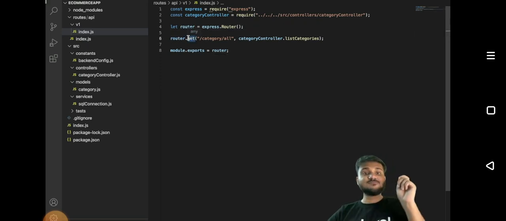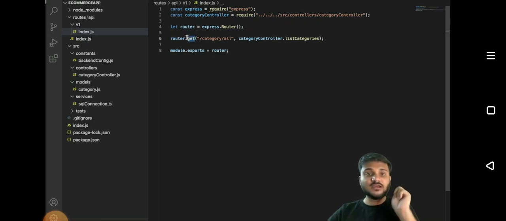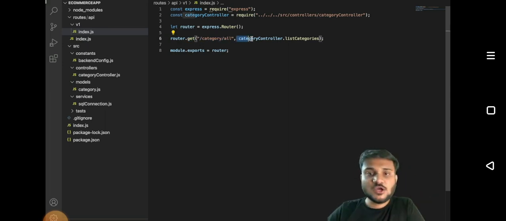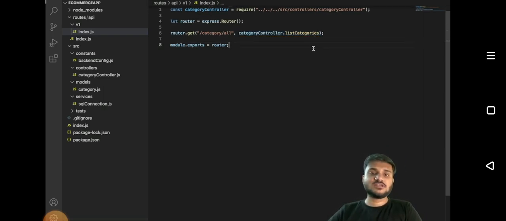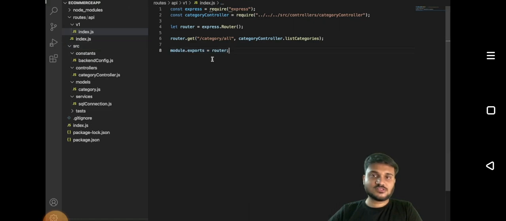And we will expect a get request. We will always expect a get request on /api/v1/category/all. And whenever we get a get request, we are going to map this get request to the controller, category controller.listCategories, and we are going to export this.